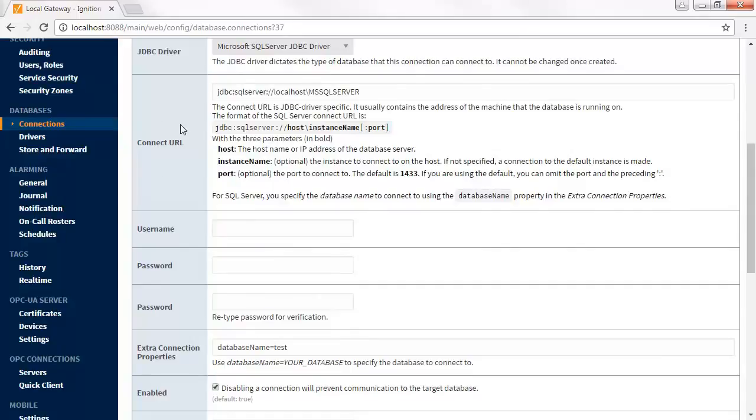So we have to tell Ignition where the database is. Now I have Ignition and SQL Server installed on the same computer, so I can leave the host name parameter here alone. I could type in an IP address or host name, but localhost works just fine. And with SQL Server's JDBC driver, we actually have an option for the rest of the parameters here. So I could either use the instance name, or I could use the port instead.